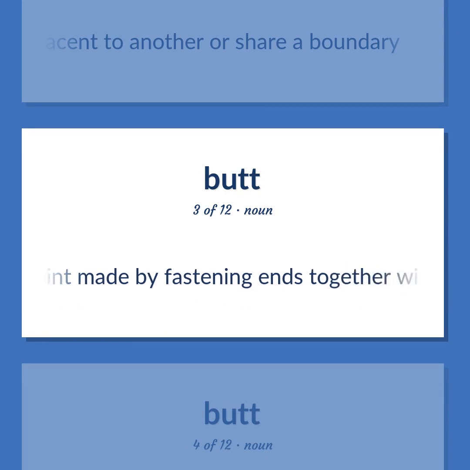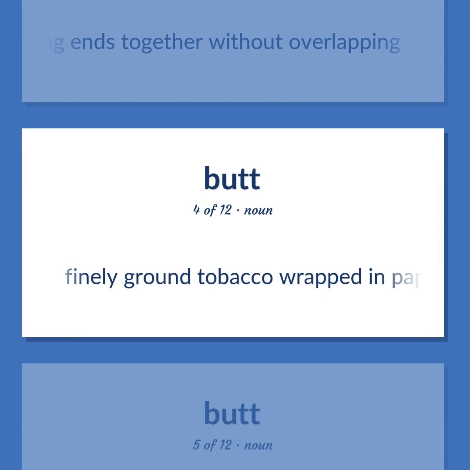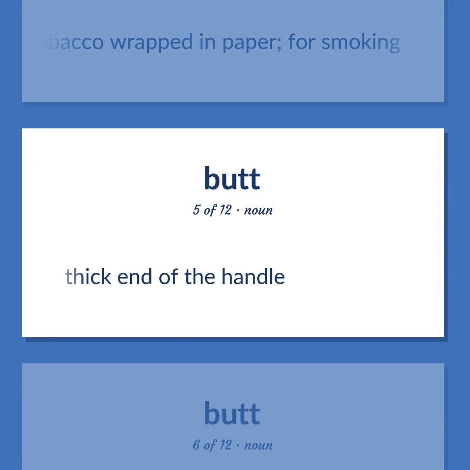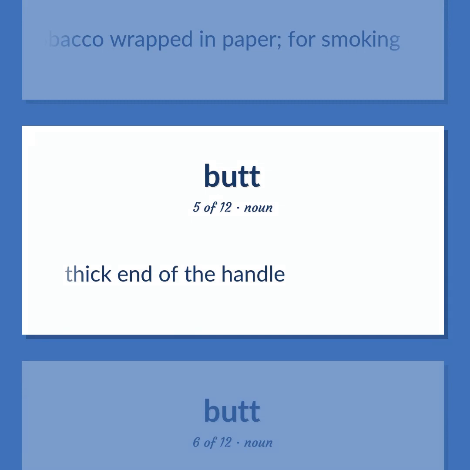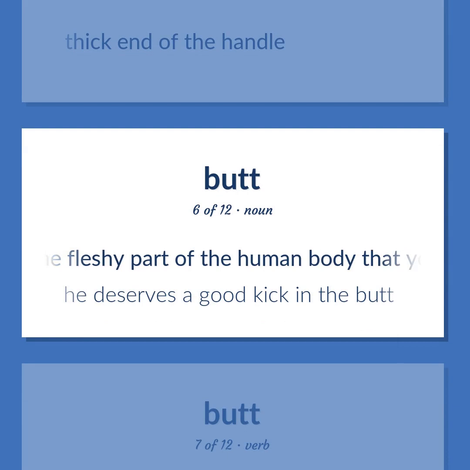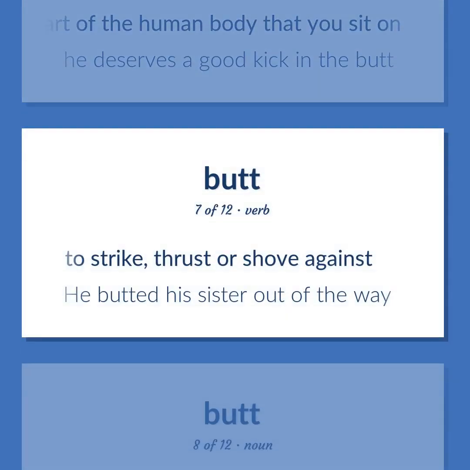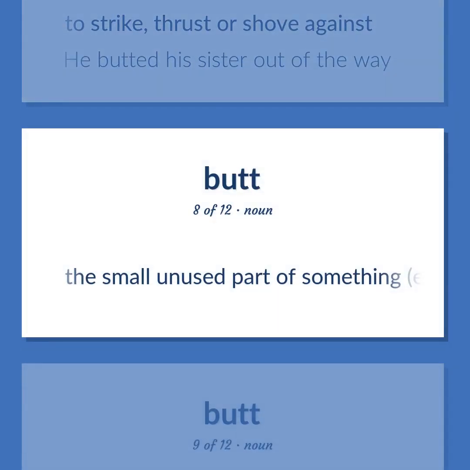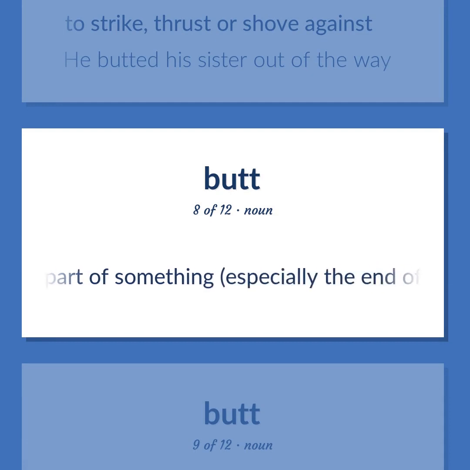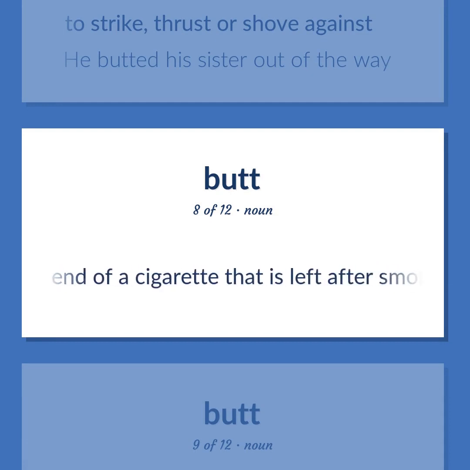A joint made by fastening ends together without overlapping. Finely ground tobacco wrapped in paper, for smoking. Thick end of the handle. The fleshy part of the human body that you sit on. He deserves a good kick in the butt. To strike, thrust or shove against. He butted his sister out of the way. The small unused part of something, especially the end of a cigarette that is left after smoking.